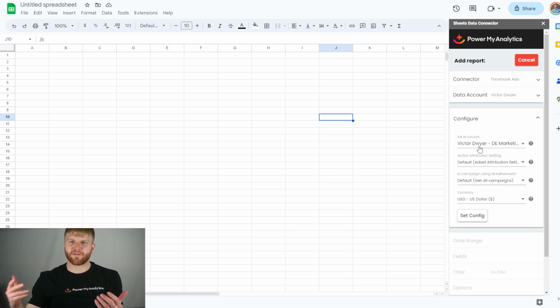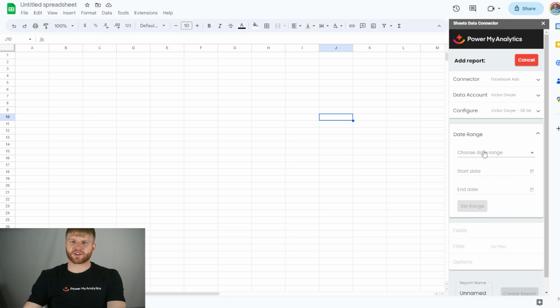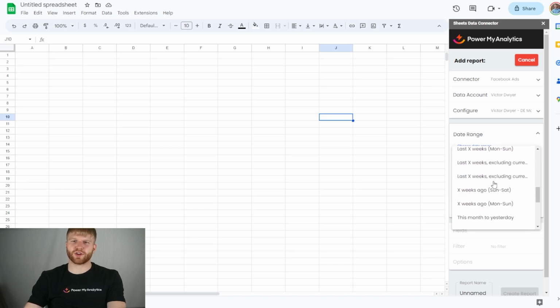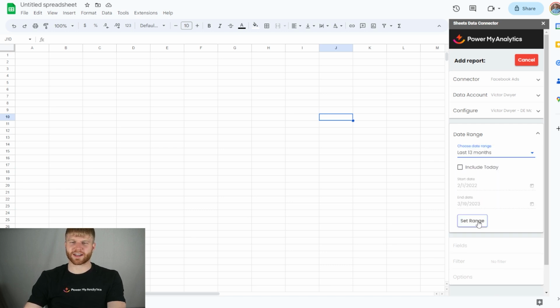For example, when using a Facebook ads data source, you can choose one or more ad accounts you'd like to use and then click select config. Next, click choose date range and pick a date range to use for your data. PMA includes a number of common date ranges to use, or you can use a custom range. When you're finished, click set range.